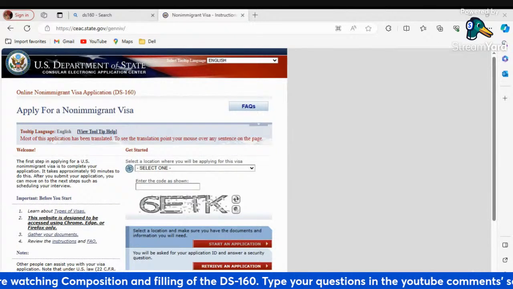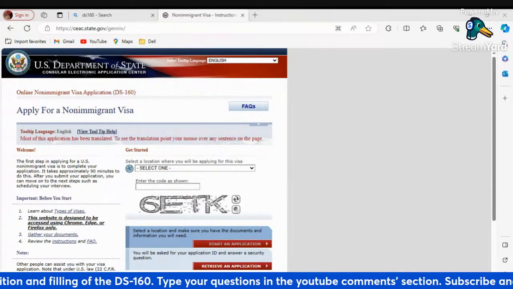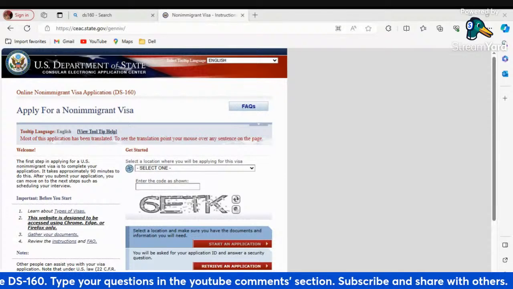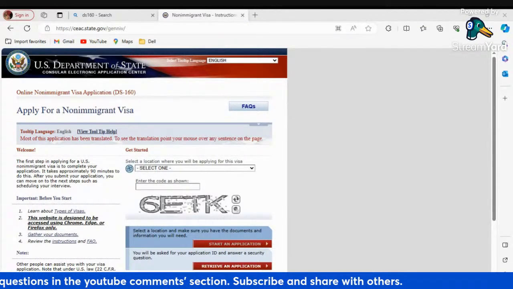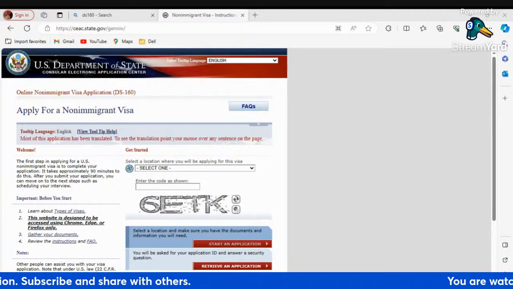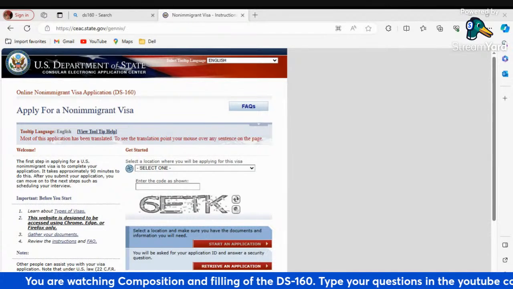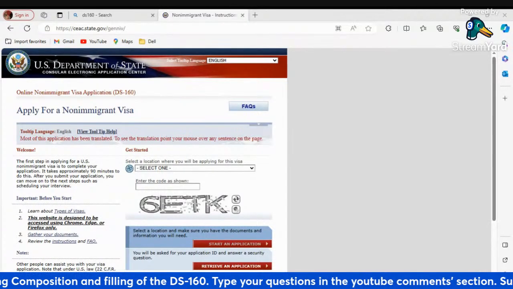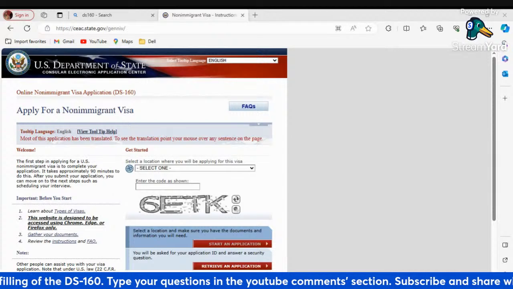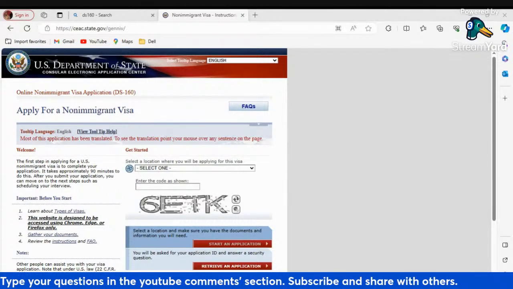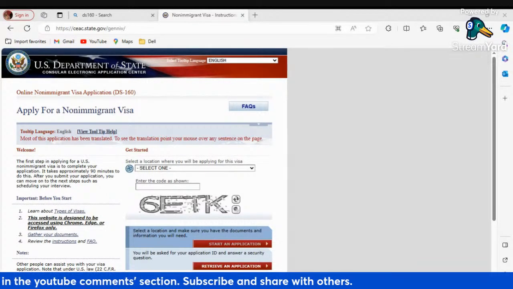And so every F1 student is supposed to fill this document. We are going to look at the various sections you have to fill. Some of the information is on the I-20 that we considered last week. So if you have not watched the video on the I-20 from last week, kindly look at that and watch it before you come here and also watch the DS-160 document review and filling.